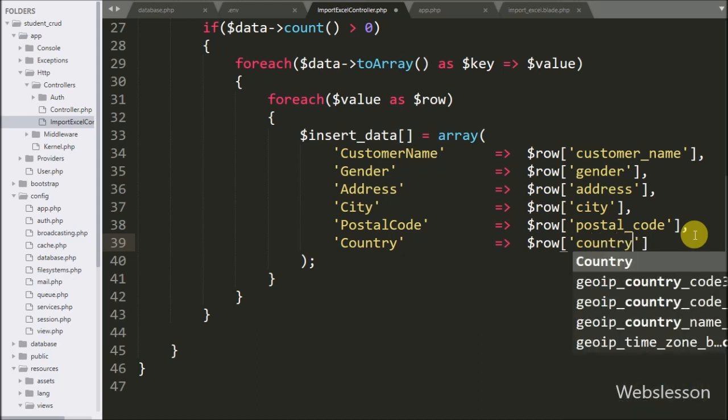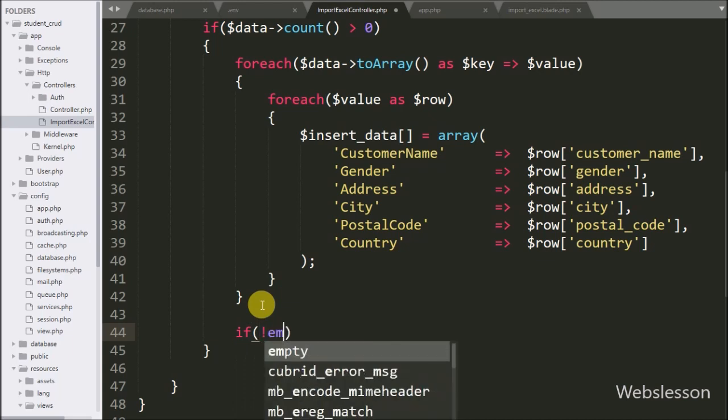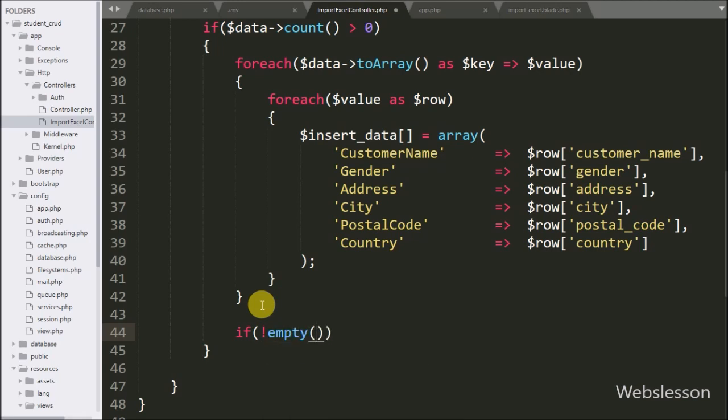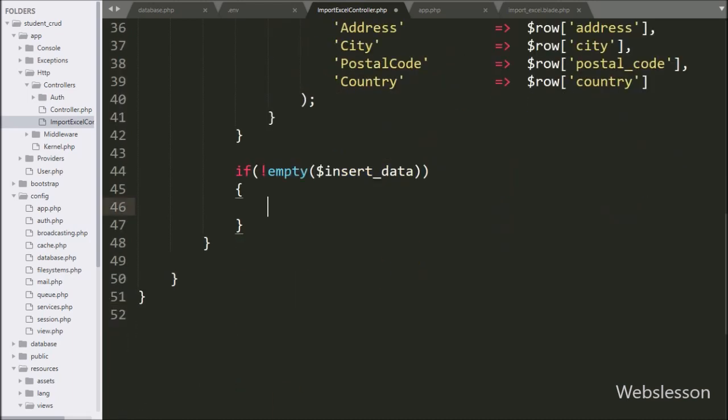This way we have stored the Excel sheet data in the $insert data variable. Now we write an if statement, and under the condition, we write the not operator with the empty function with the $insert data variable. If the $insert data variable has some value, then it will execute the if block of code.